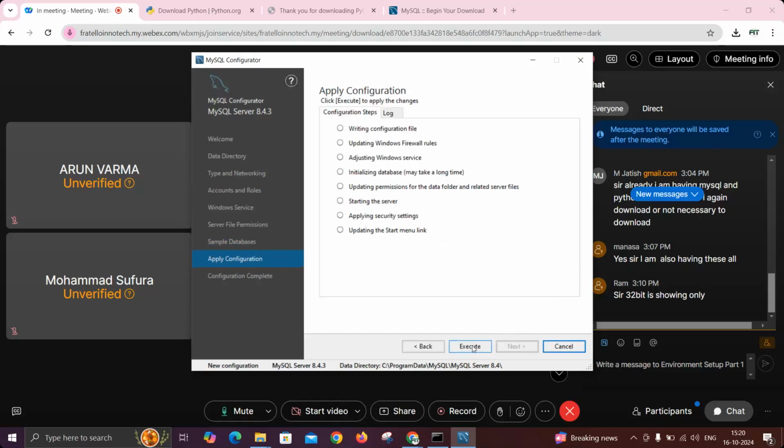There is no need to check these radio buttons, there is no availability to click on this radio button. Simply click on execute.